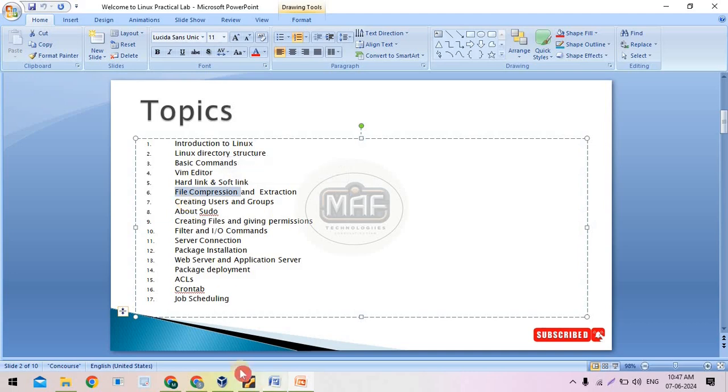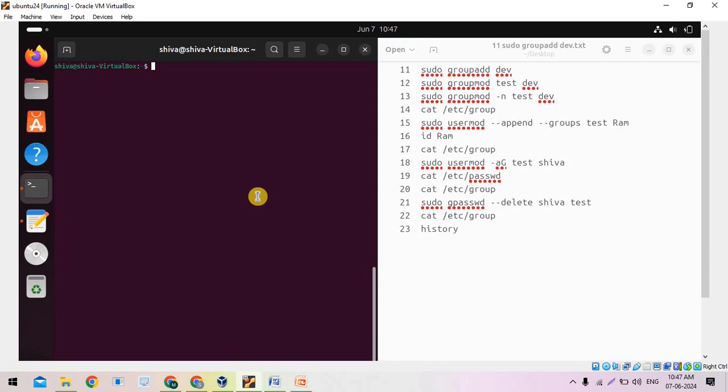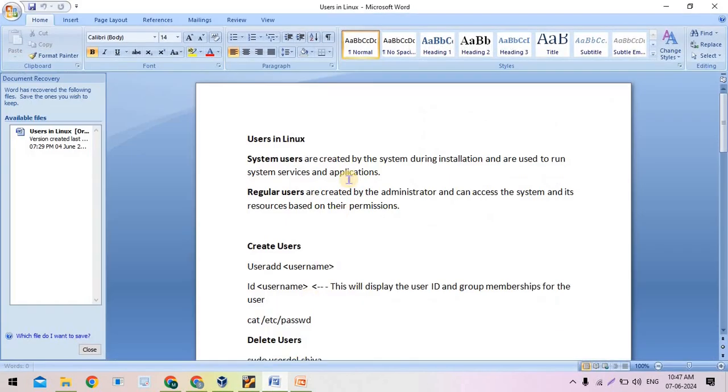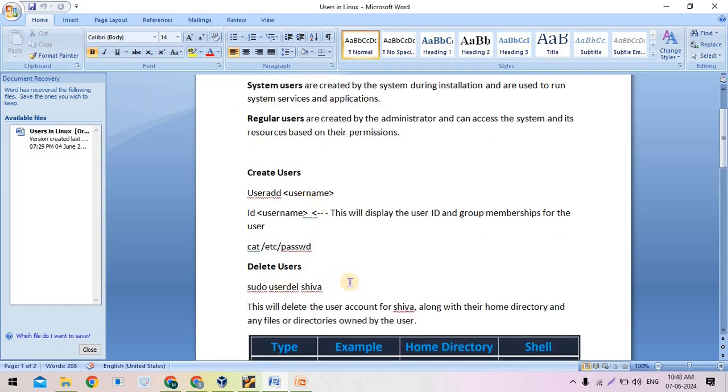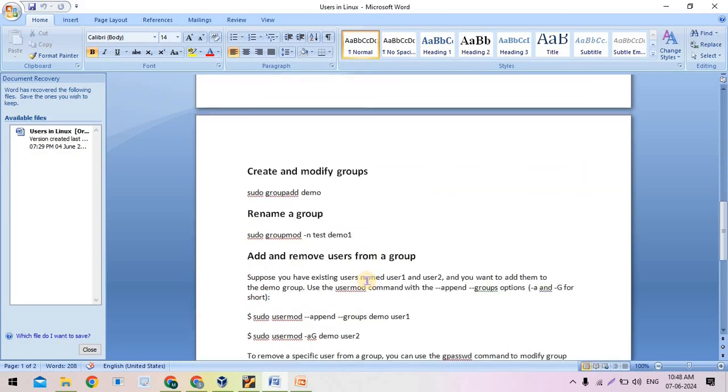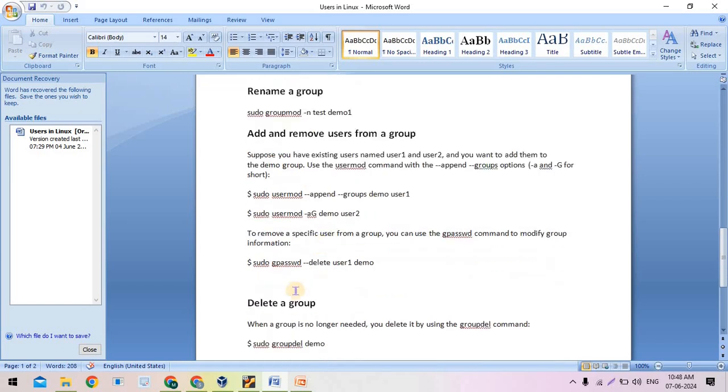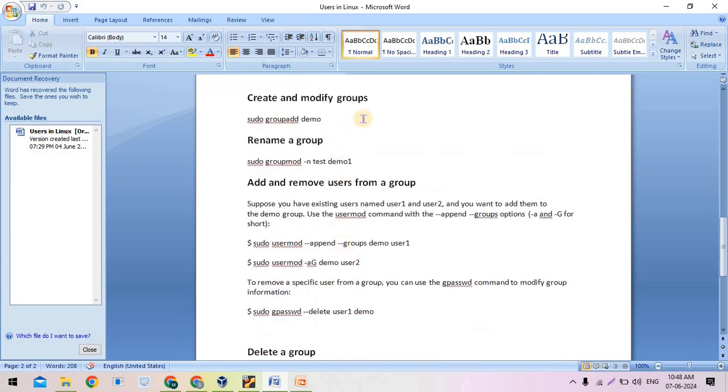Before that, in this 7th topic we covered how to create users and how to delete users, how to create a group, and how to delete the group. We already saw that. In today's lecture we will see how to rename the group, and how to add and remove a user from the group. These two topics we will see in today's lecture.